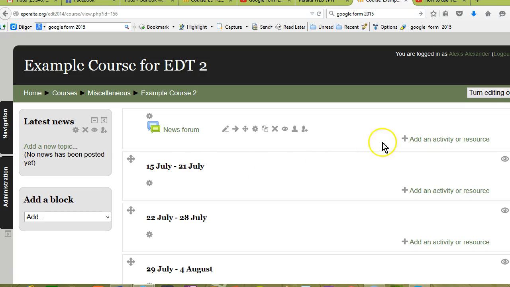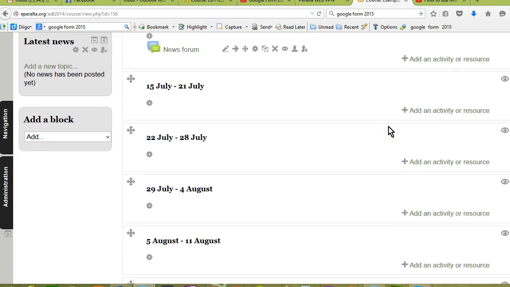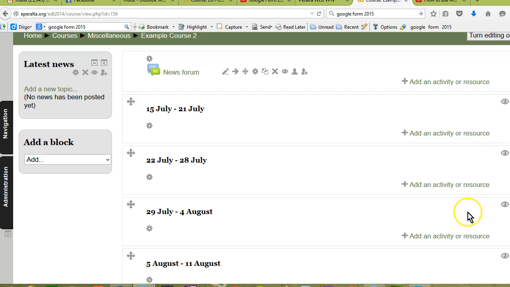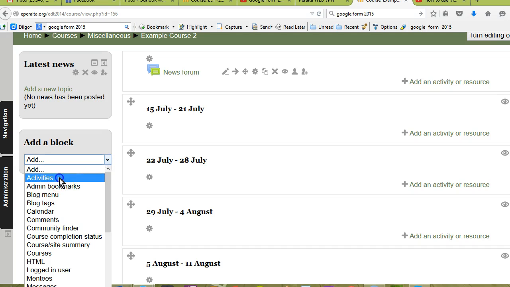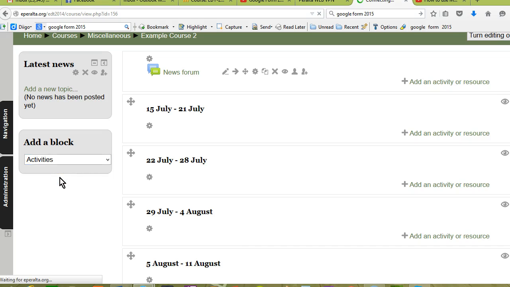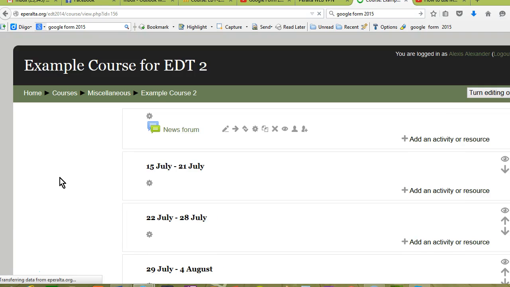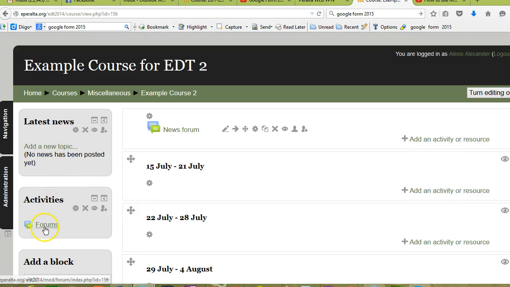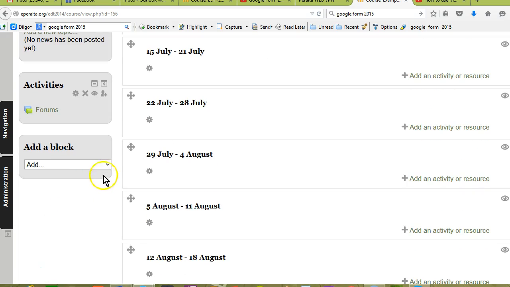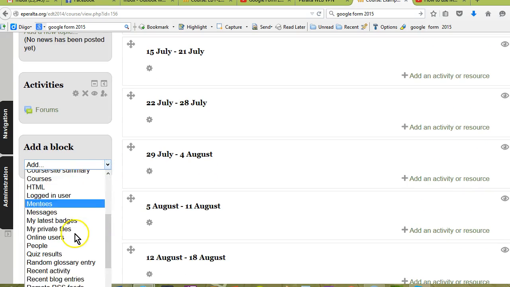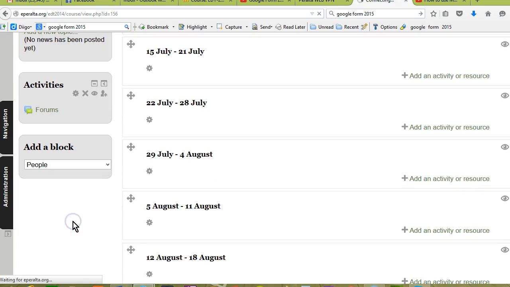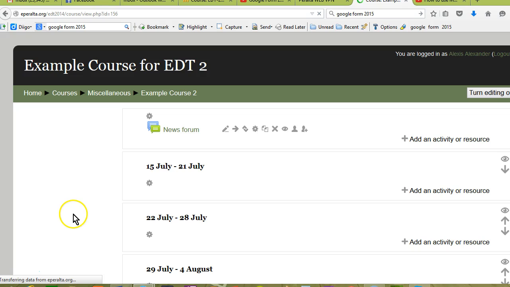Okay, so I've gotten rid of all those blocks. Now I've got a nice big space for my content here. And then I'm going to add 2 blocks. I'm going to add the activities block because that serves as a quick link block for my students. And I'm also going to add the people block because that's a way for me to access my course participants really easily.